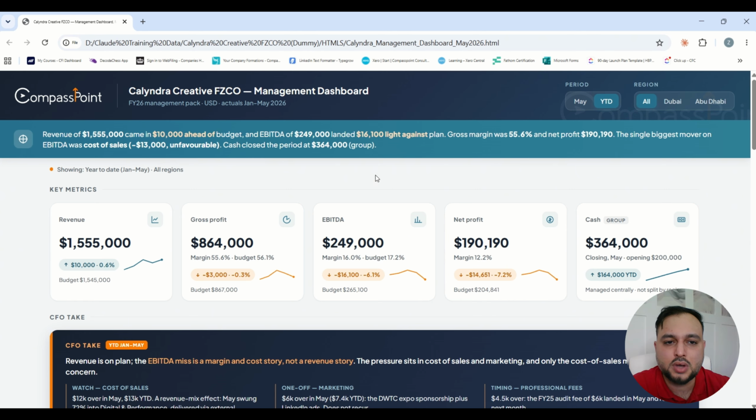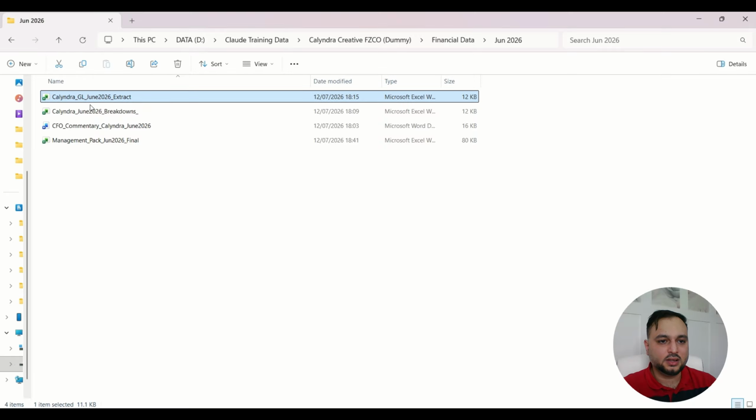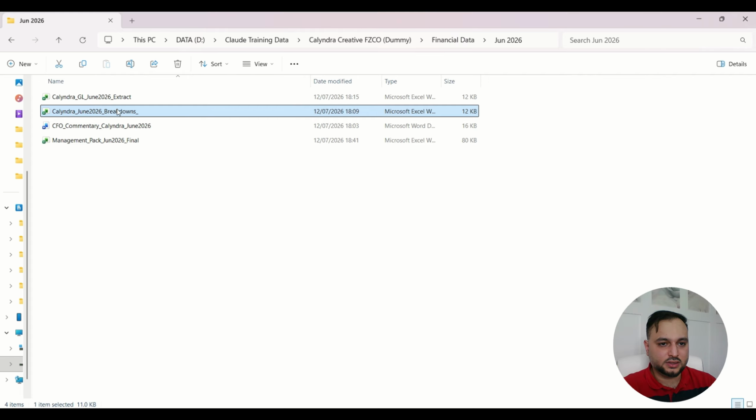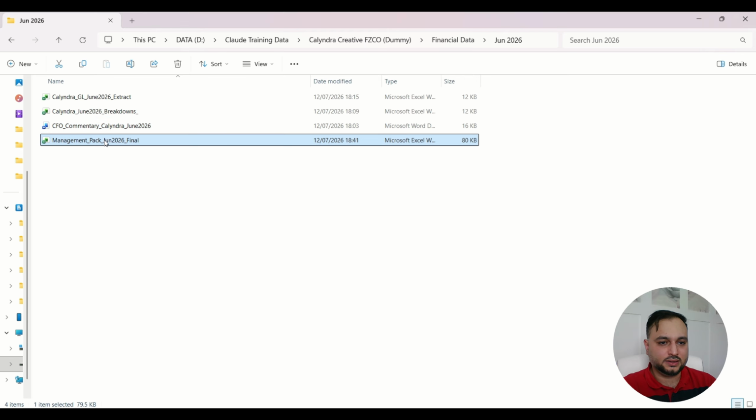Now let me show you how you can update this same dashboard once June month will be closed. So imagine that the month of June has been closed. The accountants have sent us the GL extract, which is right here. They have sent us the breakdowns, which I will show you in a minute, and the CFO has already written the commentary for the month of June. We need these three files to update the June pack.